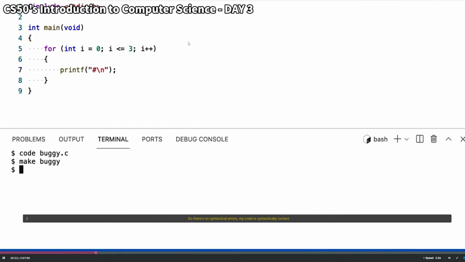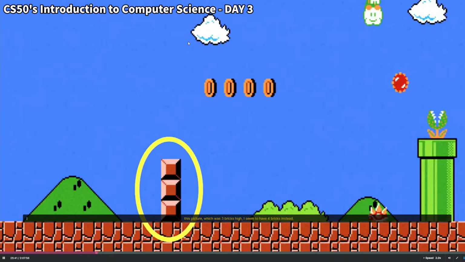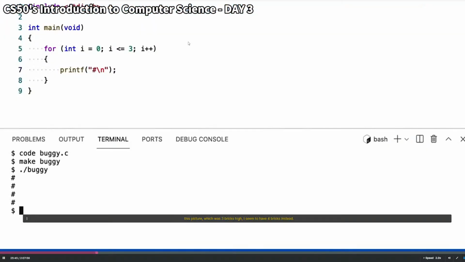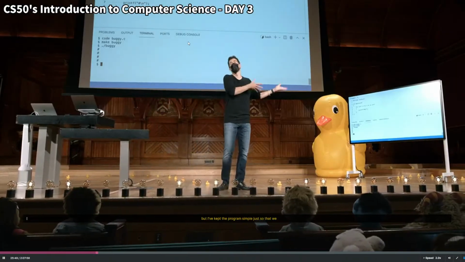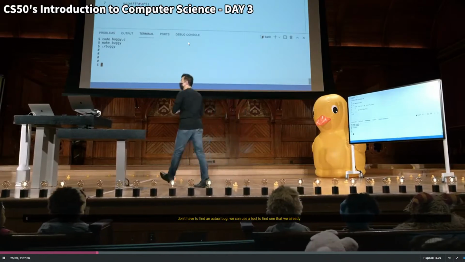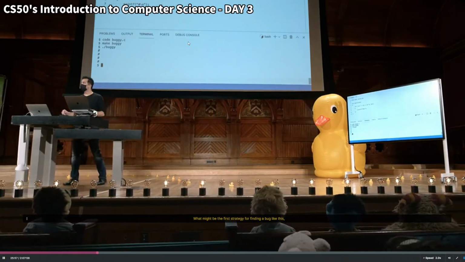My code is syntactically correct, but some of you have probably seen the logical error already, because when I run this program, I don't get this picture, which was 3 bricks high. I seem to have 4 bricks instead. Now, this might be jumping out at you why it's happening, but I kept the program simple just so that we don't have to find an actual bug. We can use a tool to find one that we already know about in this case. What might be the first strategy for actually finding a bug like this?